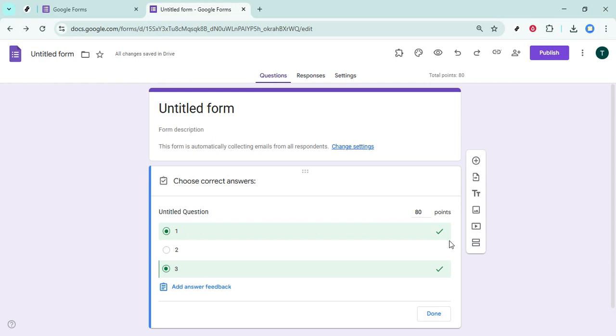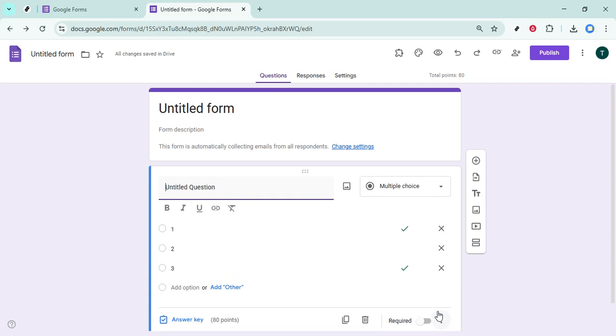When you're satisfied with the correct options you've chosen, click Done to save the answer key. That's it. Your form is now configured so that question accepts multiple answers as correct, and Google Forms will grade it accordingly.